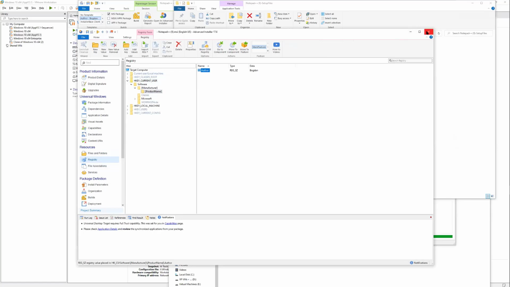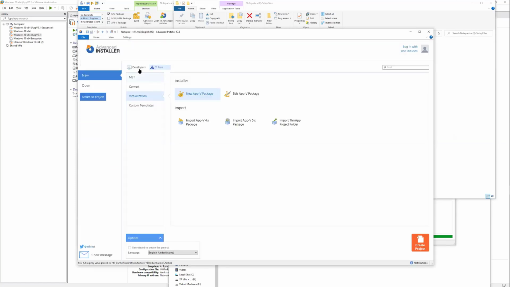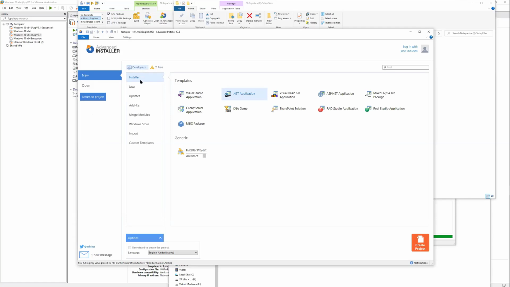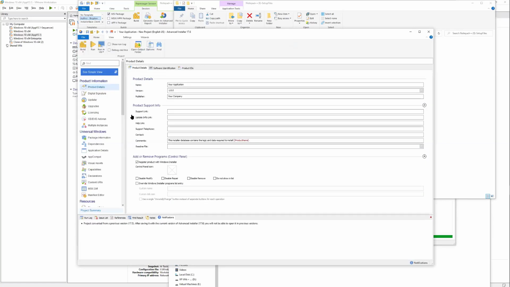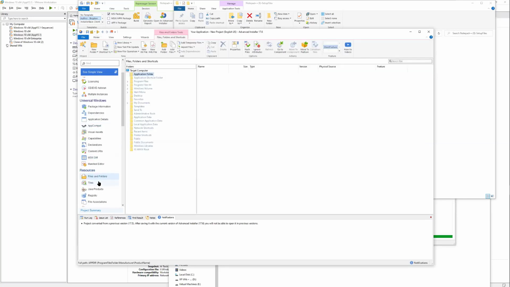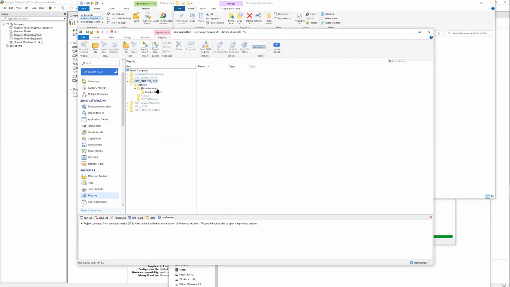And the way we did this before is, as I said, you would basically go back and create a new project. You go back to the Developers tab and create a project from a custom template. So here you have the template and just say New Project. So basically this project is empty. It doesn't have any files in it. It just has that registry entry that I mentioned.